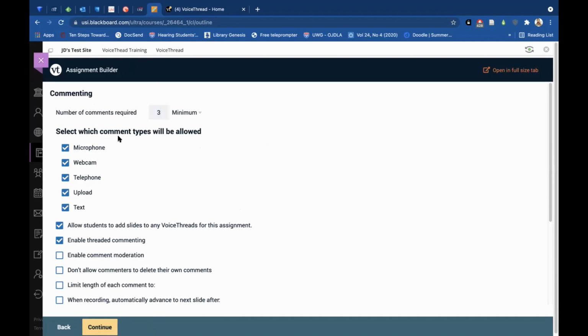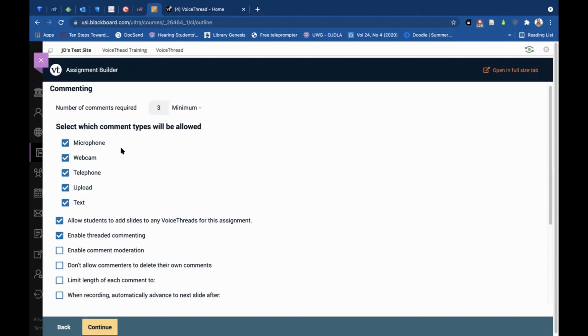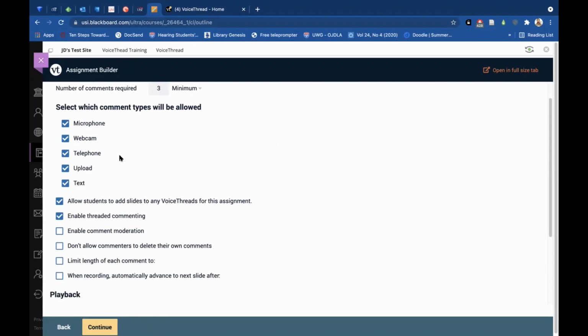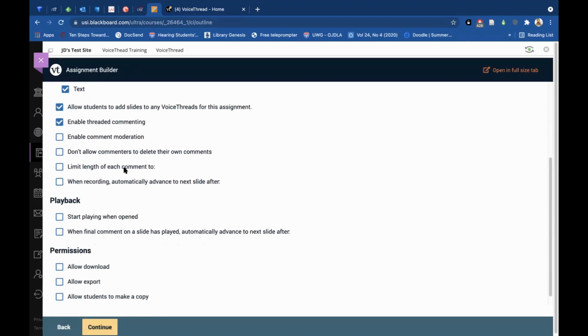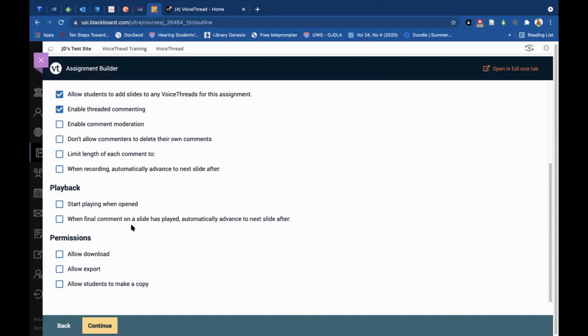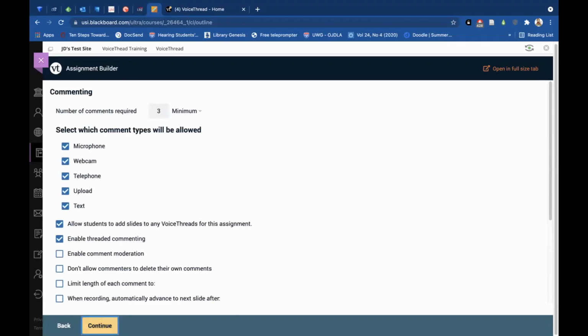You can then select the type of comments that will be allowed. So there's 5 different types here that you can choose from. Then as well as the other settings here, again, you can go through all of those. You can make your choices there. We do go through those in a little bit more detail in another video if you'd like to look at that. But I'm going to go and click on continue.